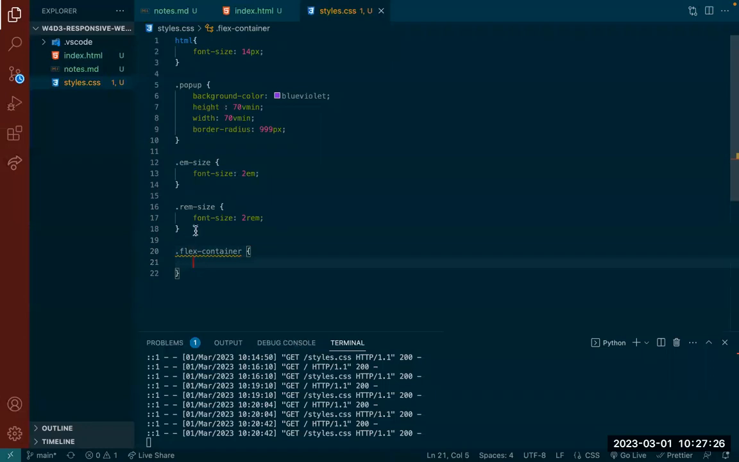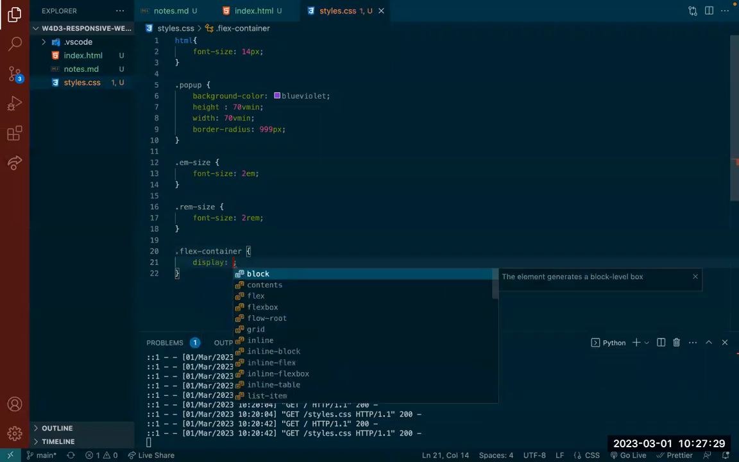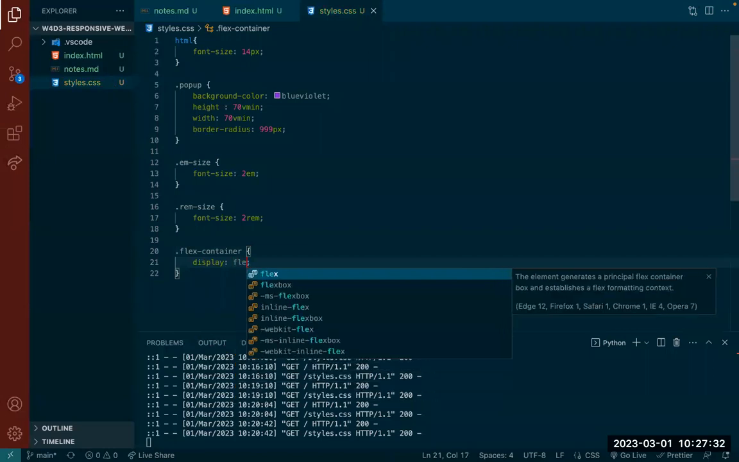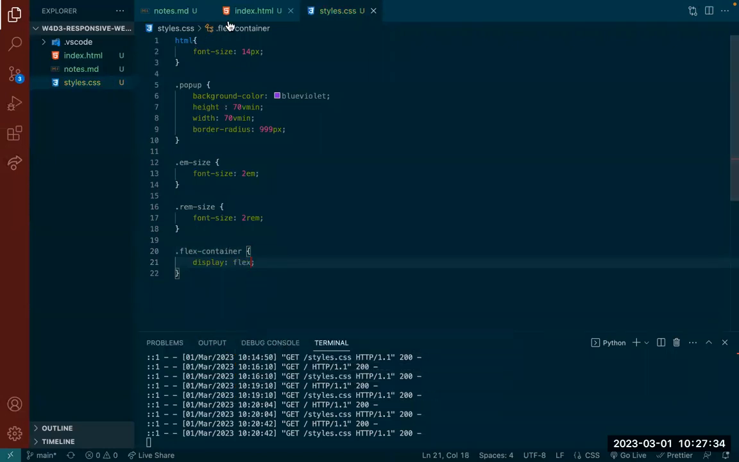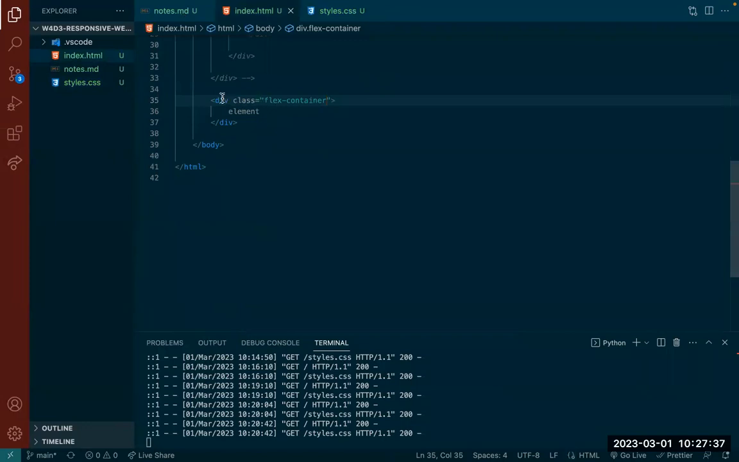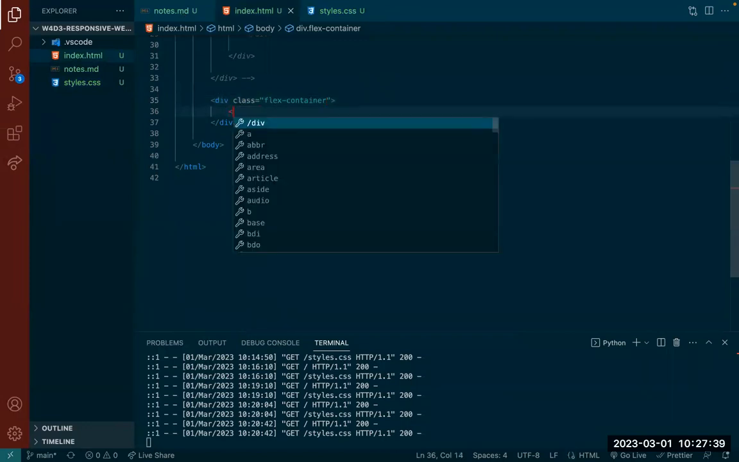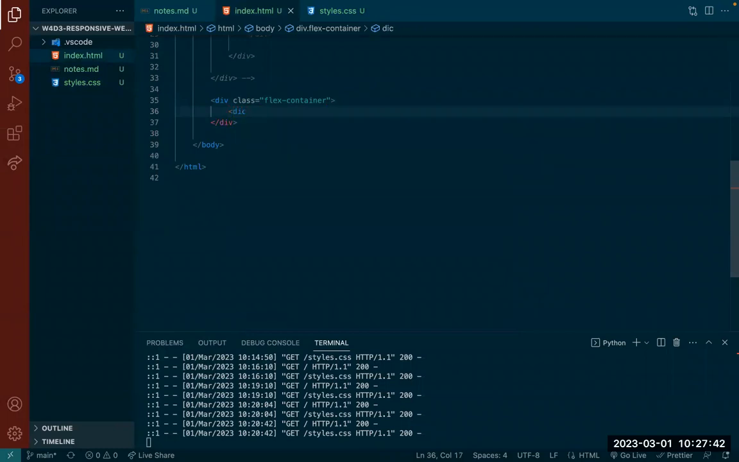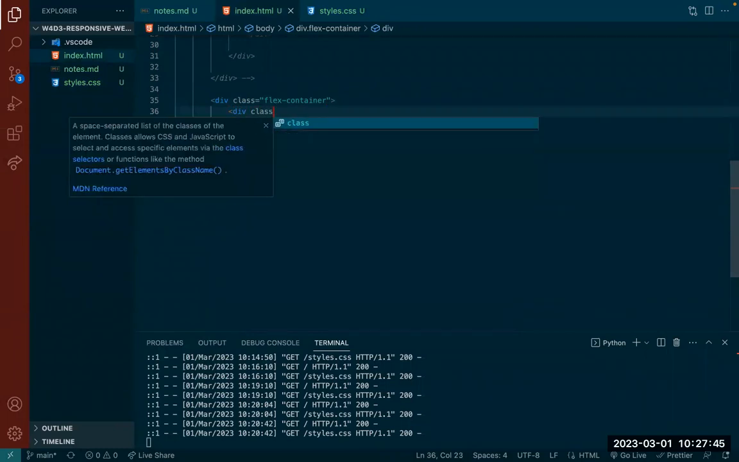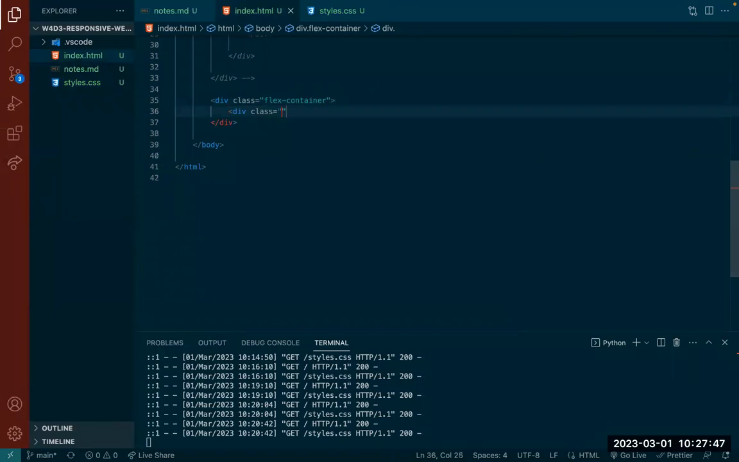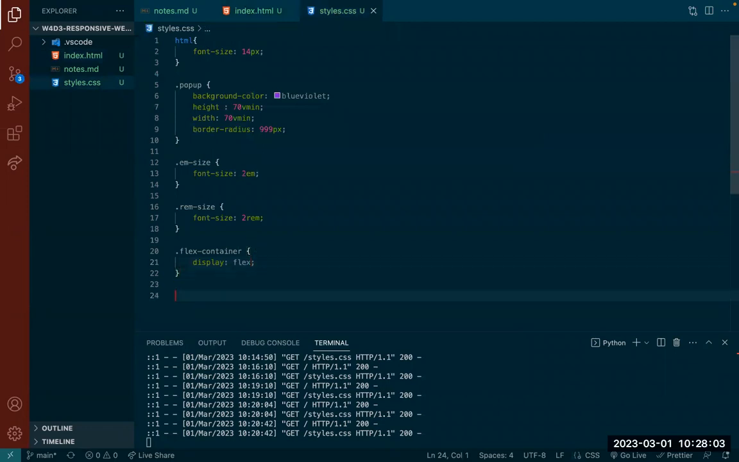So in this container, I'm going to set display to flex. And this is actually not going to be my element. I'm going to put a bunch of elements inside of it. So this div, I'm going to call this element.